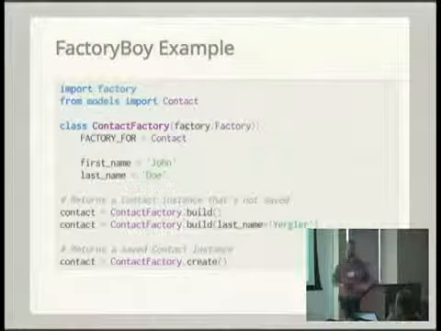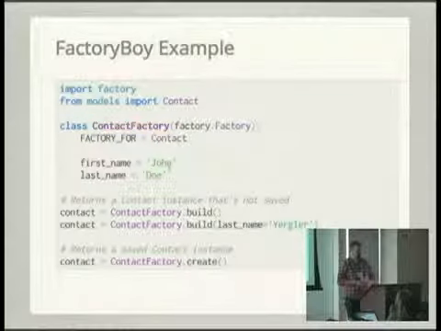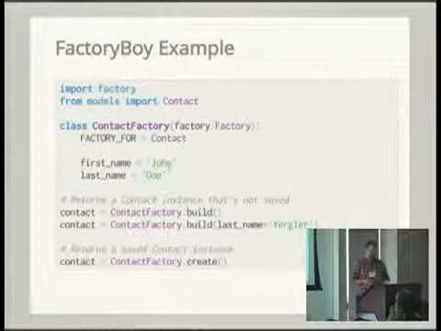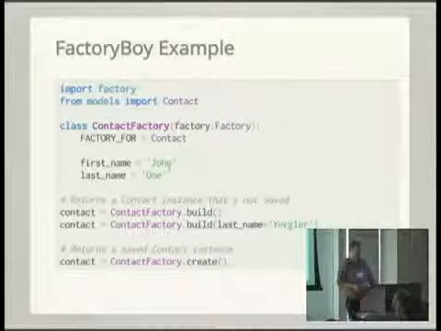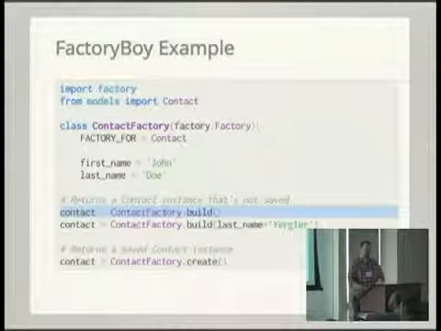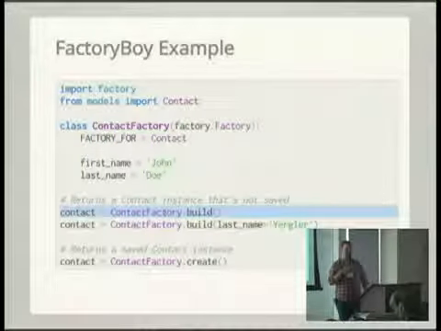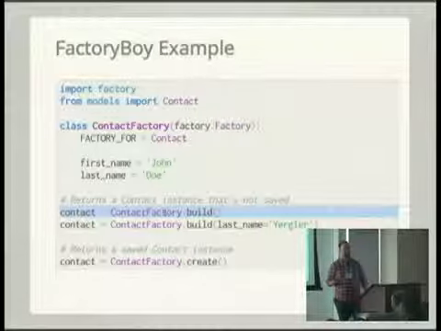So here's a contact factory. You tell it what it's a factory for, so it's a factory for my contact model. You give it some defaults, in this case, John Doe. And now I've got an object I can use to start making objects. So if I call contact factory.build, I'm going to get an object in memory that's not saved to the database. This just does the initial instantiation part and sets the fields. It doesn't actually save it.